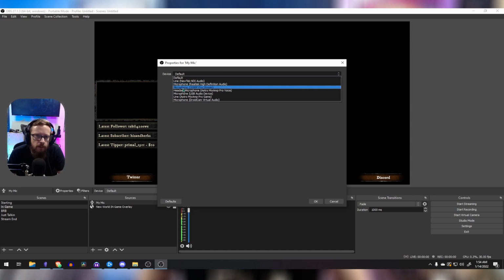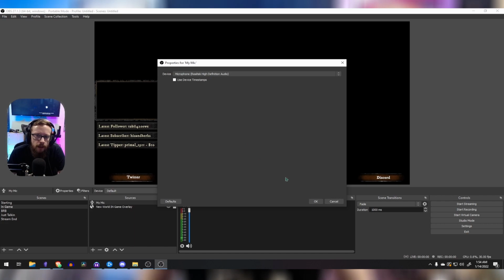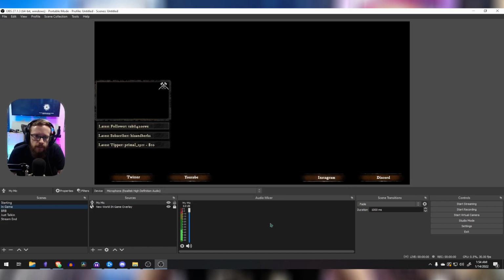Now, if you see these microphone 1080p Pro Stream, that's the microphone that's inside a webcam, and those aren't the greatest to use. So it's definitely a great idea to use a dedicated microphone. So I'm going to go ahead and choose microphone Realtek audio device and press OK. Now you can see when I'm talking, the audio meter goes up and down, and that confirms that we have the microphone added to this scene.